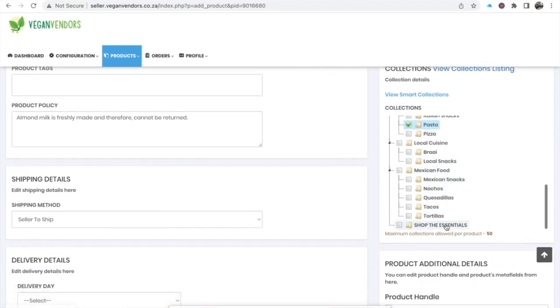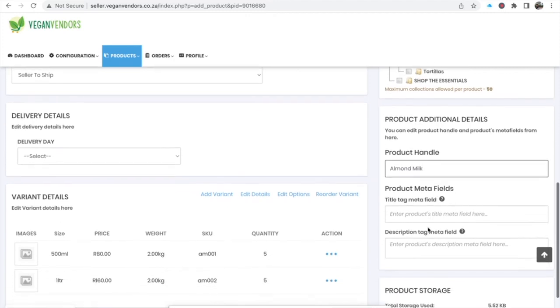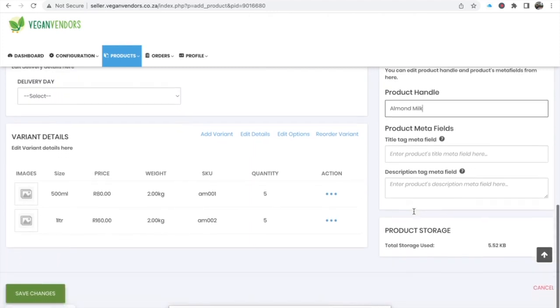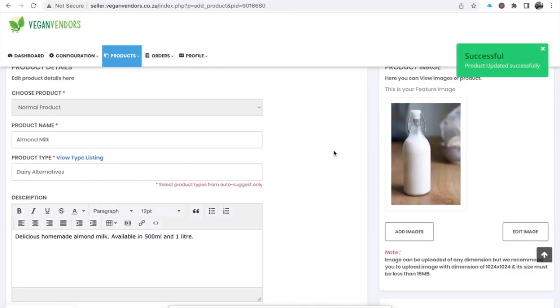Lastly, enter the product handle, which is simply the product title. You can add meta details to your product for Google and SEO optimization if you know how to do that. Anything that you do, make sure you click Save Changes so that all your changes are saved.